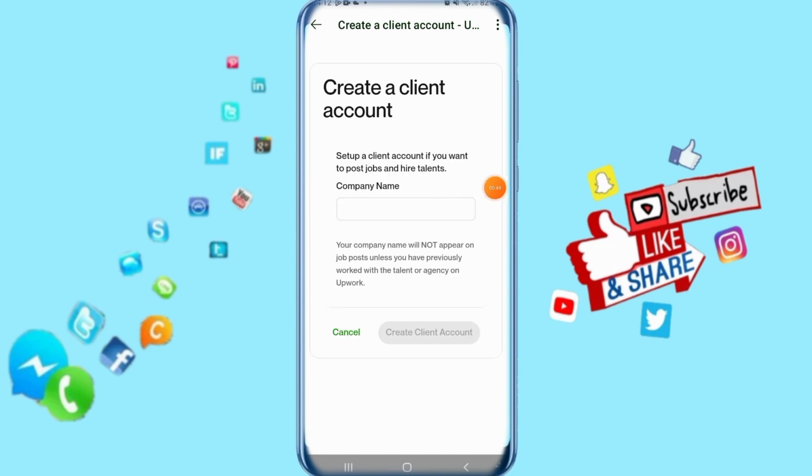Then you click here on create, or add your company name here. Then you click here on create client account. Then it's going to create it for you. That's all you have to do.